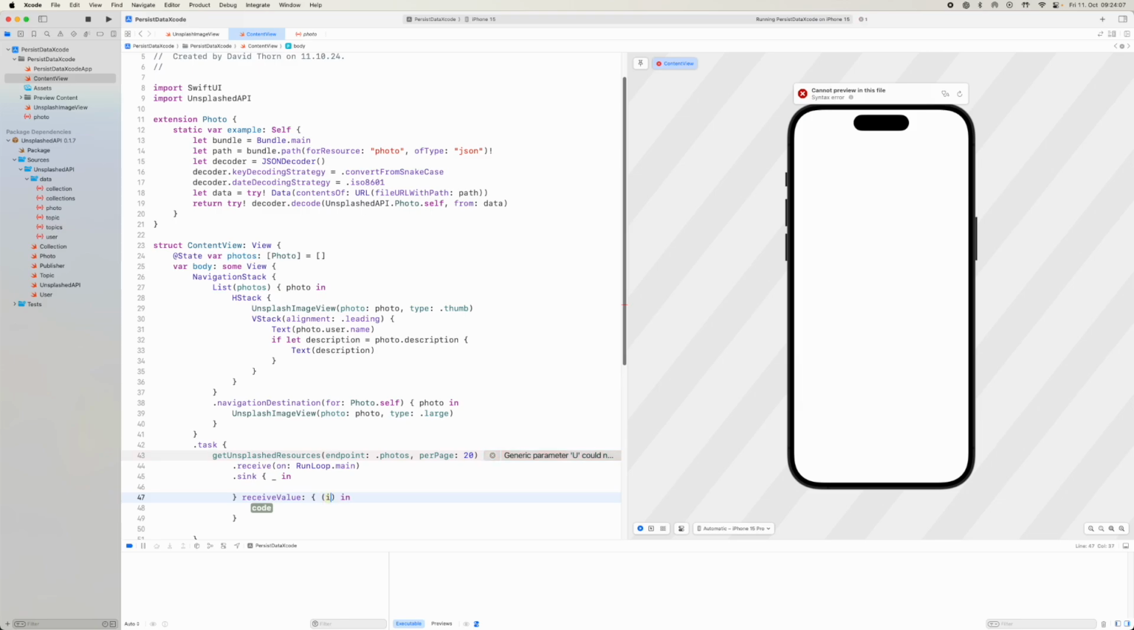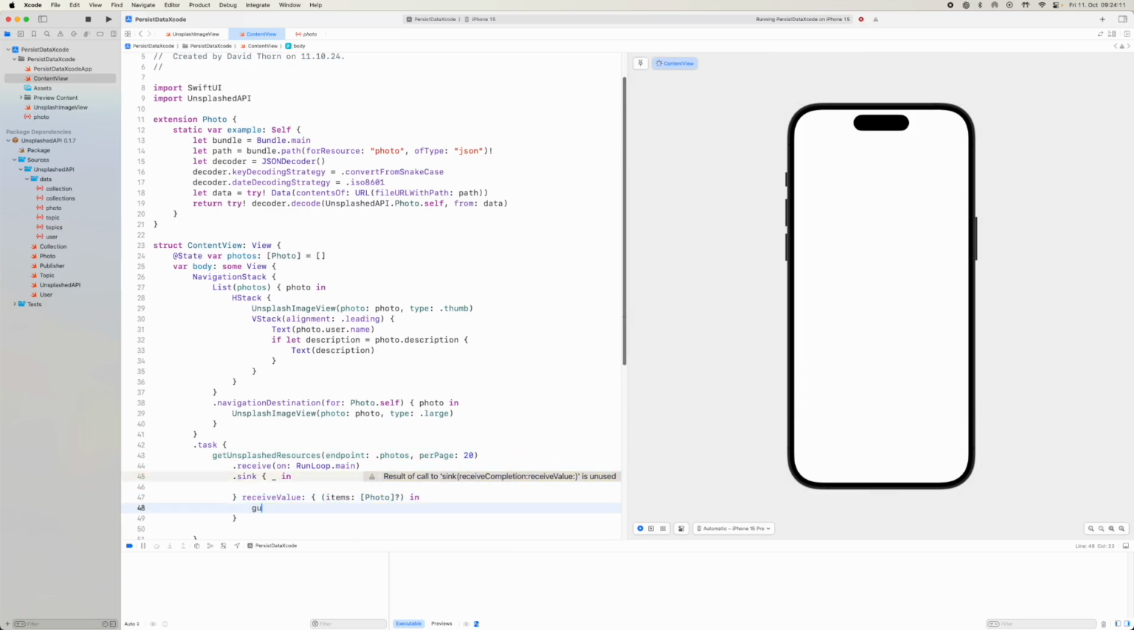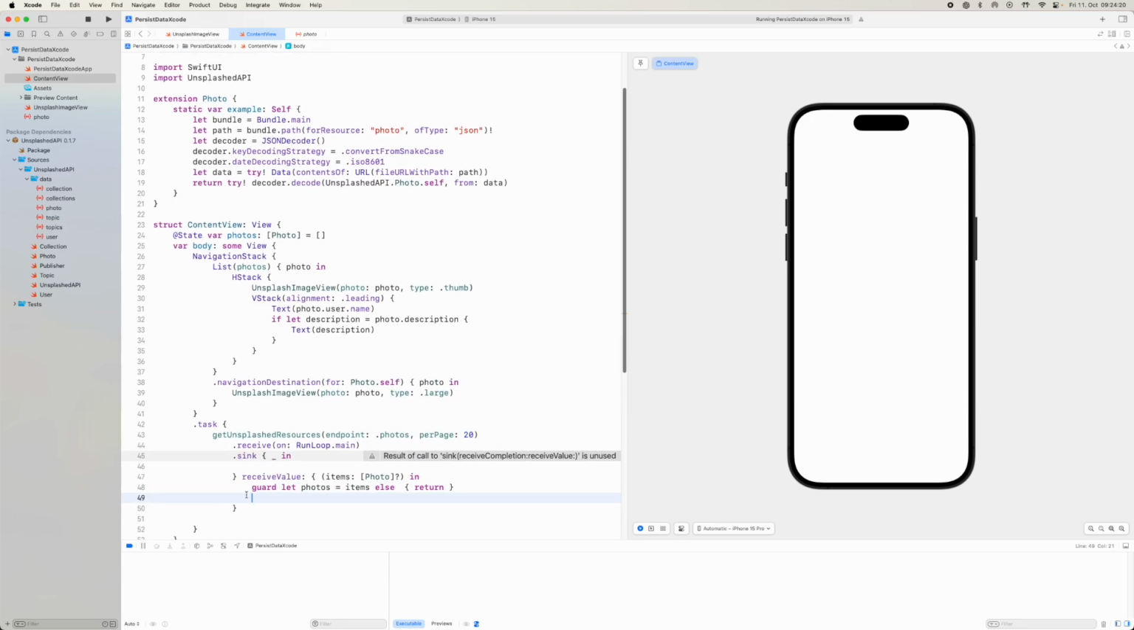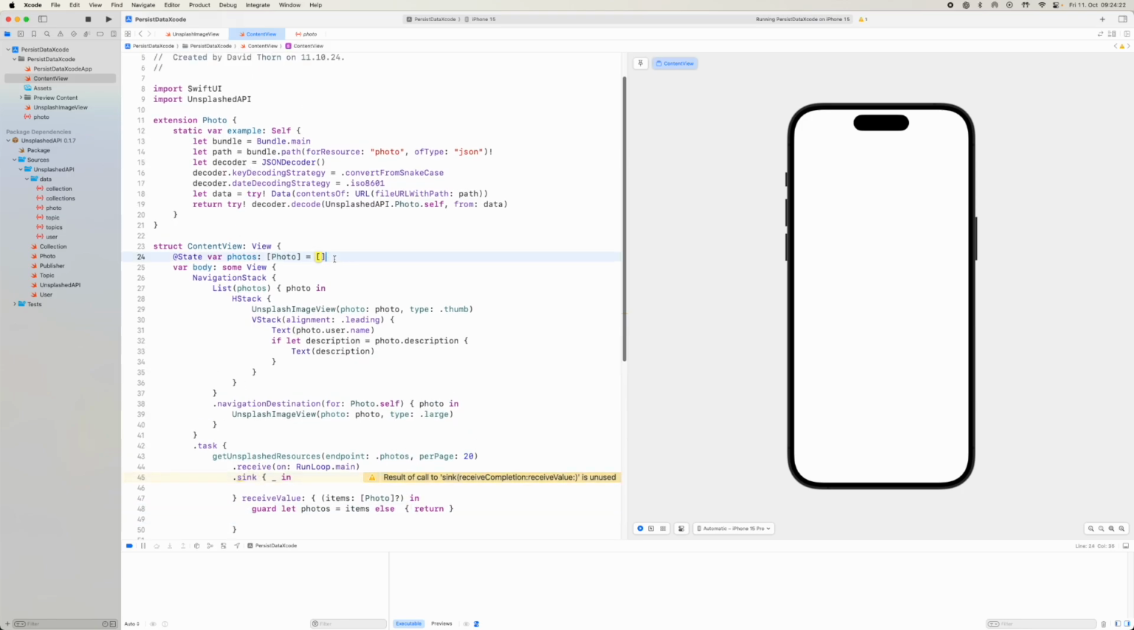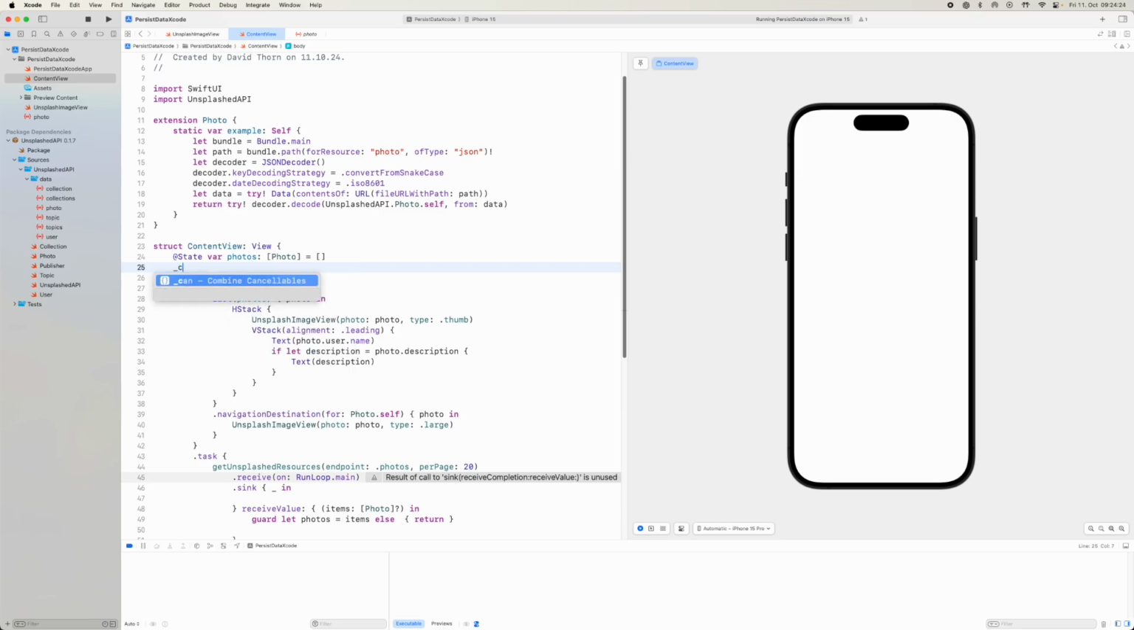And then here I'm going to call these items in the beginning because they could be empty, so we're just going to say get photos equals items with a guard statement. So we know that we are actually getting photos when we actually get them. We will need some cancelable here as well.